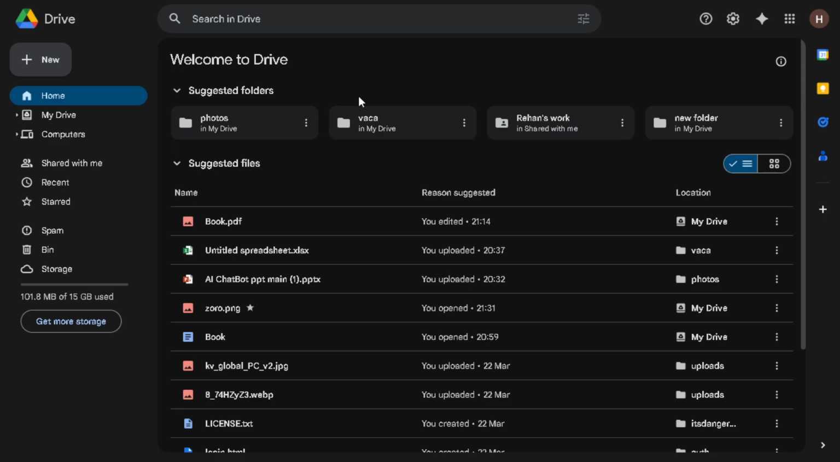Another option is to switch browsers entirely. If you're using Google Chrome and the error continues to pop up, try accessing Google Drive through a different browser like Firefox or Edge. Sometimes, browser-specific issues can be the root cause, and switching things up can offer a solution.